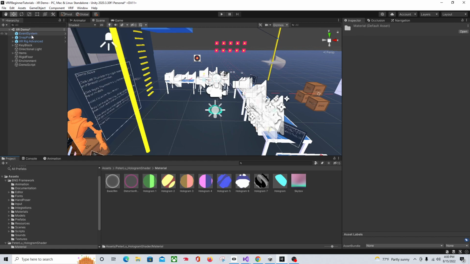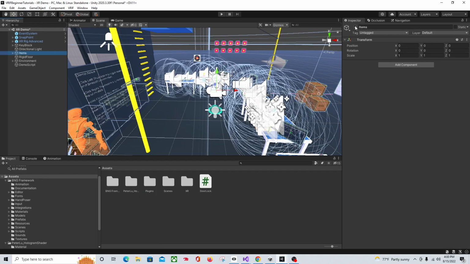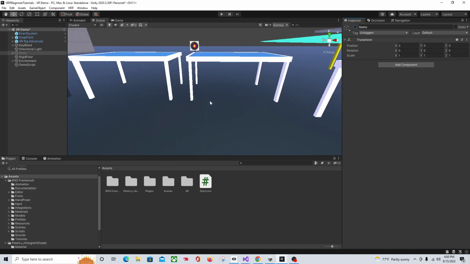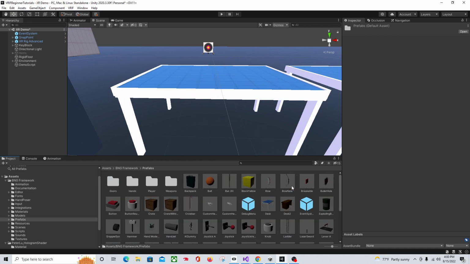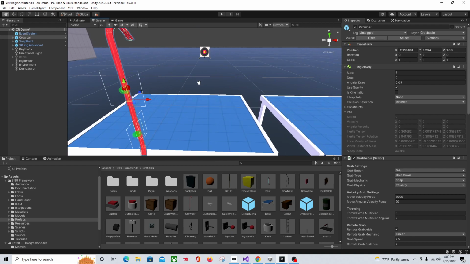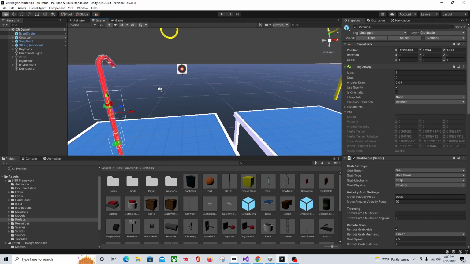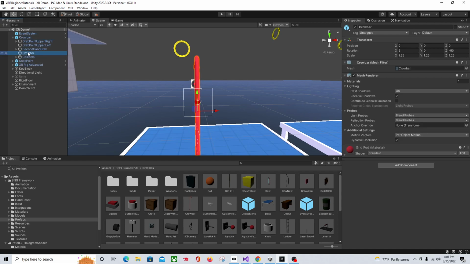But anyway, first thing I'm going to do is go up to my items. I'm in the demo scene, and I'm just going to get them out of my way. So now let's go into our BNG framework, go into prefabs. Let's just grab this crowbar because that's very Half-Life-ish, and this is kind of a Half-Life effect. So come into your crowbar and come down to crowbar.